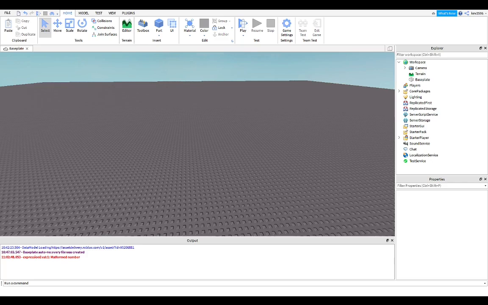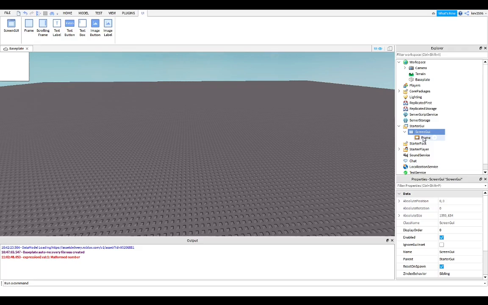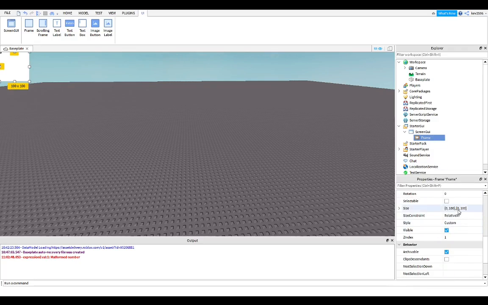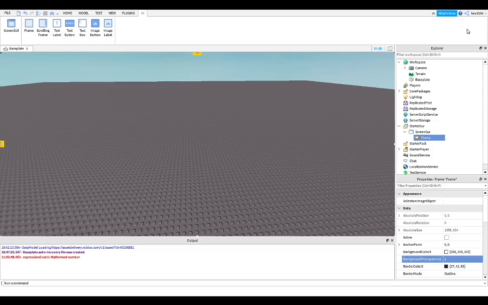So to start off, inside StarterGui, I'm going to insert a ScreenGui, and inside of that ScreenGui I'm going to insert a Frame. I'm going to click on the frame and change the size to 1, 0, 1, 0, so it takes up the whole screen. And we can make the background transparency 1.